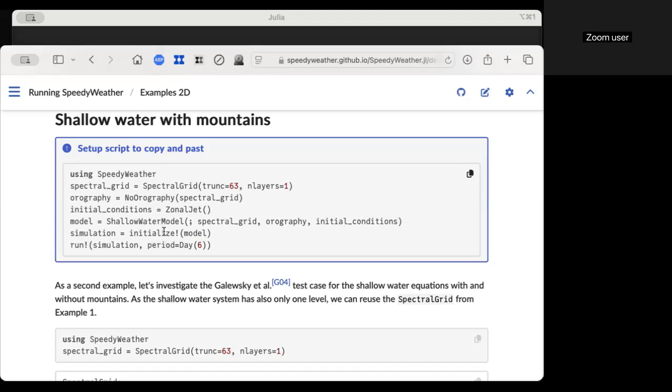So now what I'm doing is I'm saying initialize. See the bang here, the exclamation point? That means it's allowed to change the value of model. We're not actually using it, but it's allowed to change it. So that's an interesting thing. So simulation. Then I say run bang. And so that will alter the simulation object. And it looks like we're doing it for 6 days.